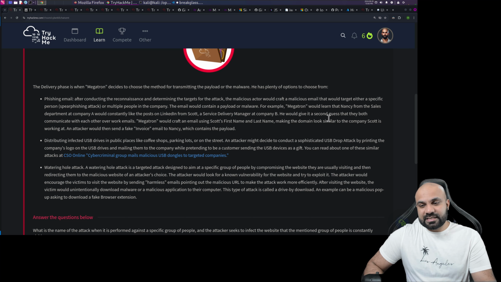He would give it a second guess that they both communicate with each other over work emails. Megatron would craft an email using Scott's first name and last name, making the domain look similar to the company Scott is working at. Maybe they will use Unicode.